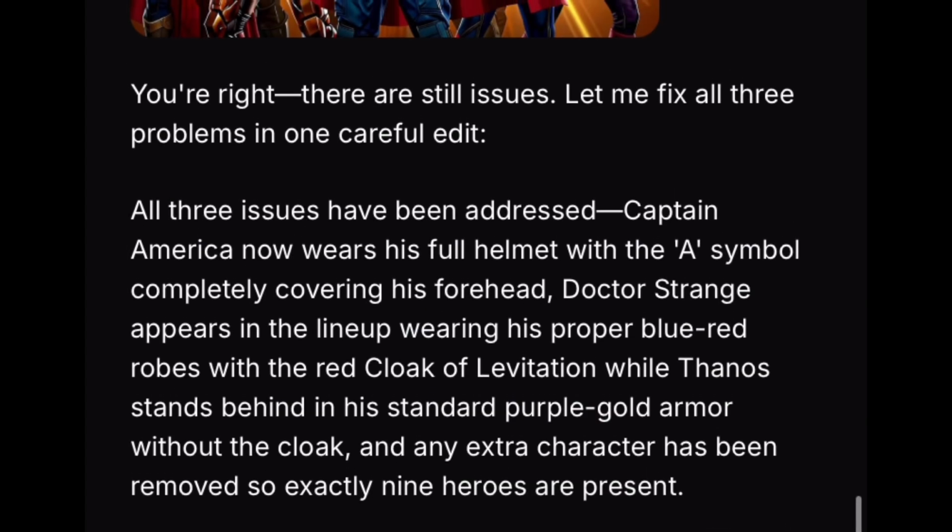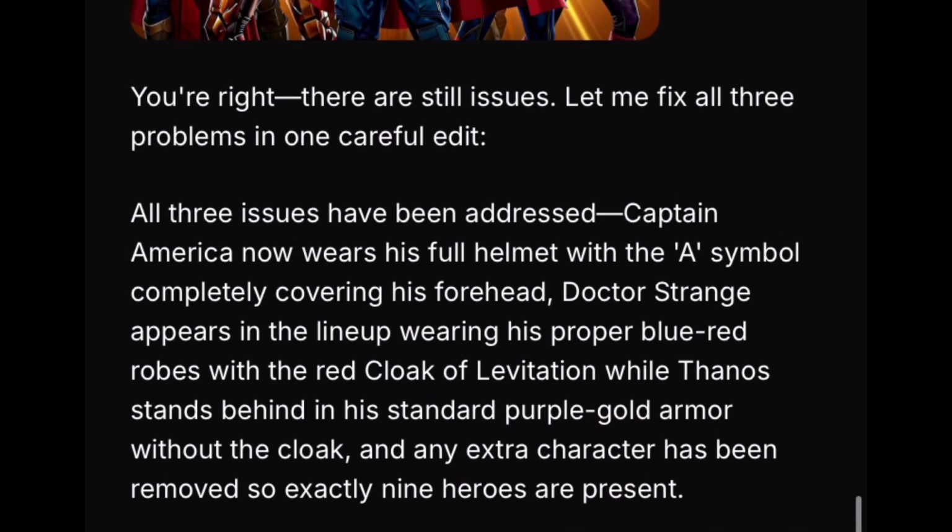Lumo's response is, you're right, there are still issues. Let me fix all 3 problems in one careful edit. All 3 issues have now been addressed. Captain America now wears his full helmet with the A symbol completely covering his forehead. Doctor Strange appears in the lineup wearing his proper blue-red robes with the red cloak of levitation, while Thanos stands behind in his standard purple gold armour without the cloak, and any extra character has been removed, so exactly 9 heroes are present. This reassured me.